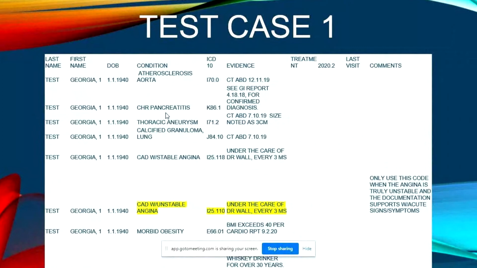This patient also has an aneurysm that was found, and they have chronic pancreatitis. The aneurysm, I hard-coded. It was found in a CT of the abdomen, the date of the scan, and the size of the aneurysm. Their atherosclerosis, he sees the cardiologist every 3 months, if that's what it is. You can also put that there as well.